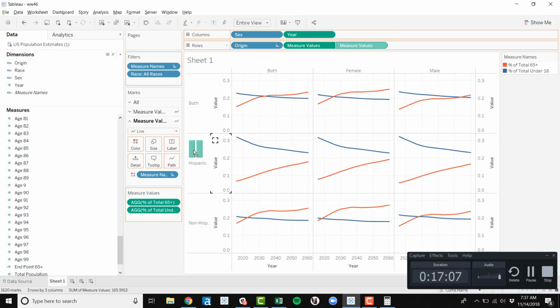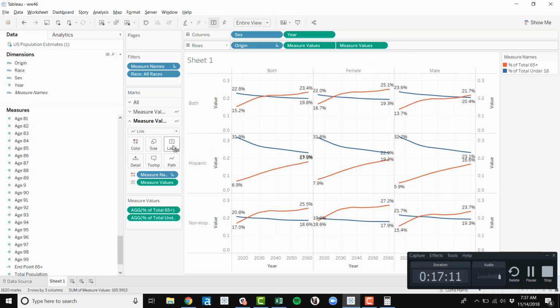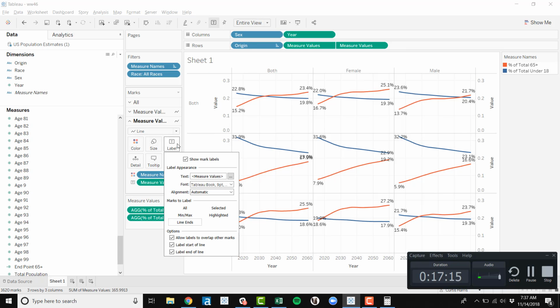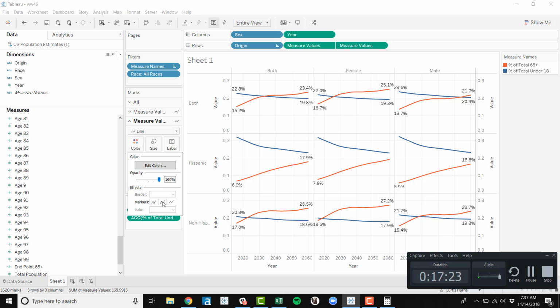I'm going to add measure values to the label of my dual axis. I'm going to say only label the line ends. Let's turn that overlapping off. And here in color, let's add a marker. And that doesn't work either.